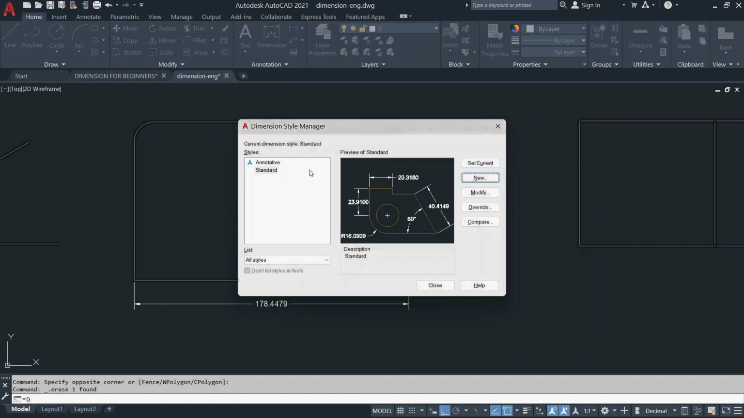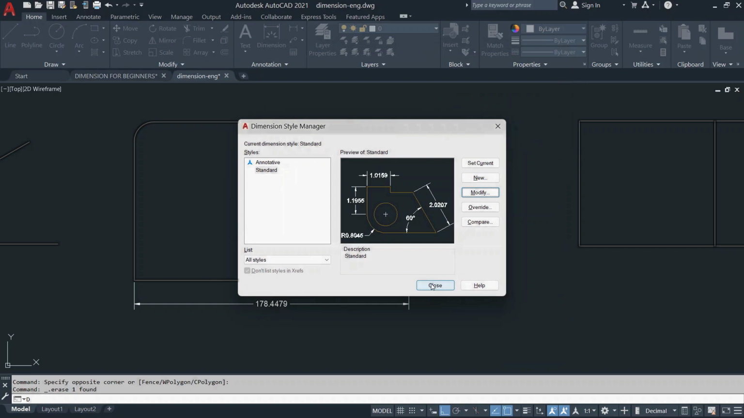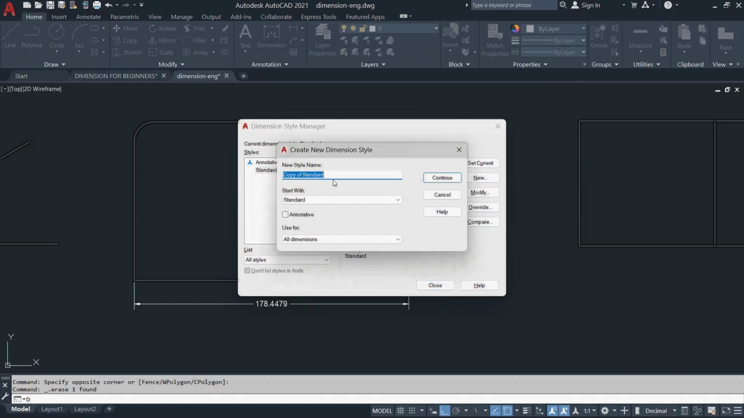Before I create a new one, I will go to standard and modify because I made some changes here. I will change back to one. The rest, I didn't change anything. So click on OK. Okay, then I will create a new one. Click on new. I will give the name. The name is area because I want to use the area text. Later I will mention the scale here. And now I will click on continue.